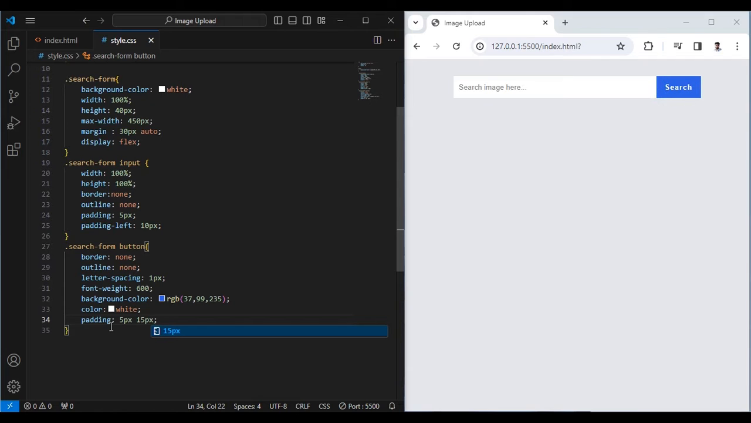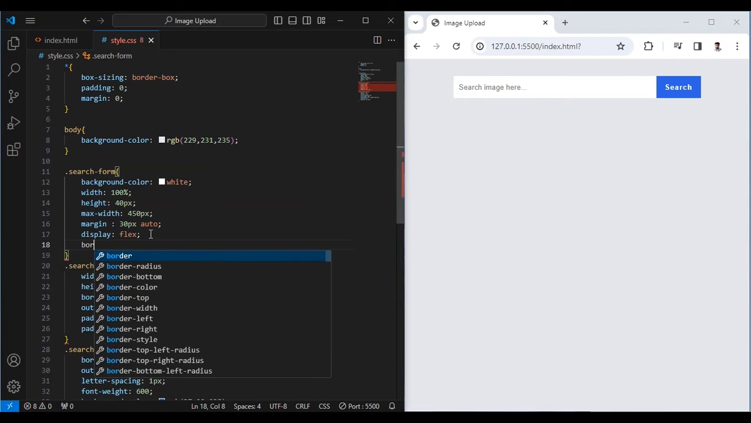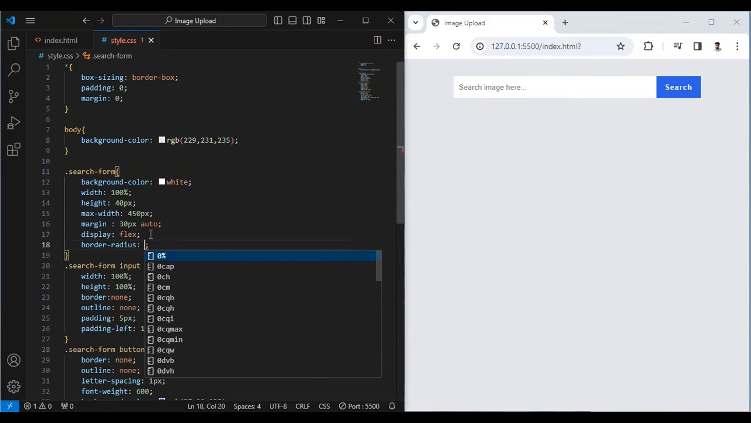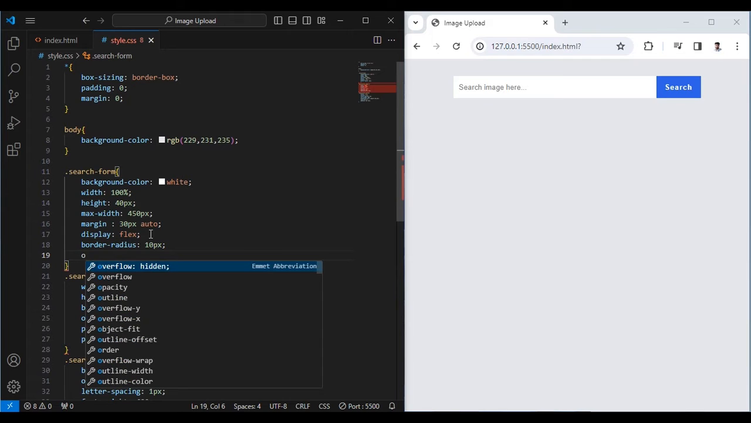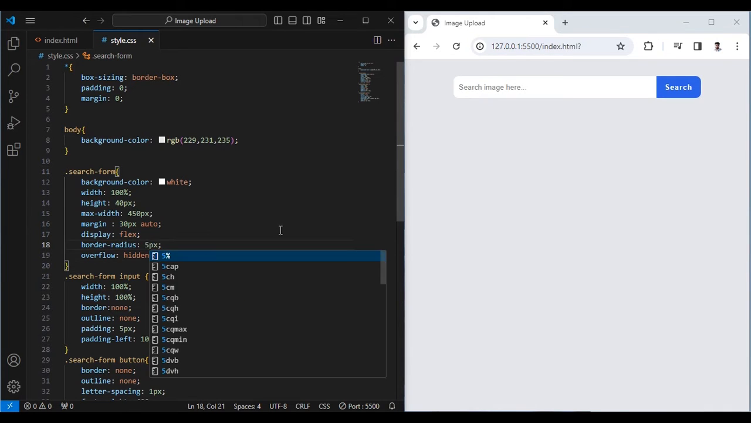Now let's save it again, and now see it will be display like that. And here a little bit border will be corner. For that, here inside this search form, I can give the border radius 10 pixel, and after that overflow, here I can give the hidden. Now let's save it again. Now see it was display, I think 5 will be perfect. Yeah, now see it was perfect.